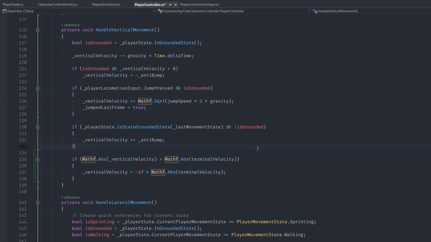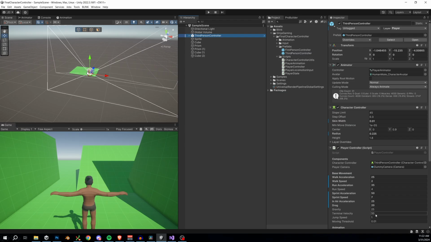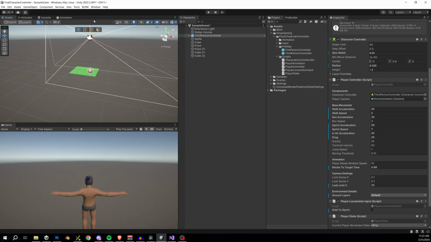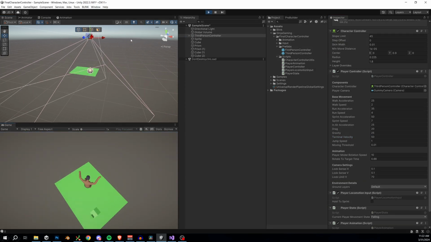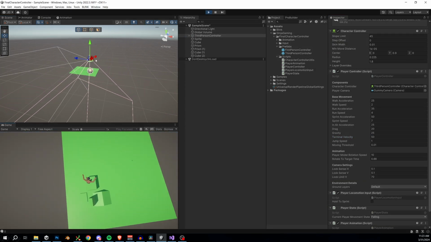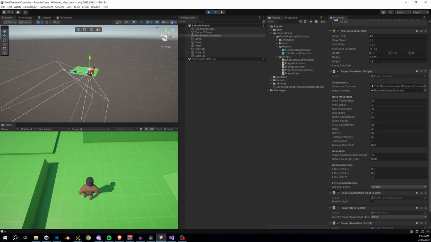And in Unity, let's try a terminal velocity of 50, and just a quick check in play mode shows that if we drop our player from a really high height, we don't reach a ridiculous velocity, and all our collider detection still seems to work properly.